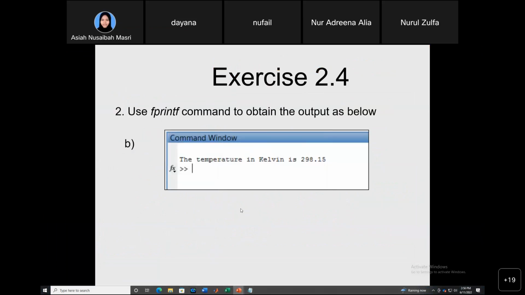Okay, so this is some exercise. Let me check the time first. I think I will have enough time for the others maybe. Okay, use fprintf command to obtain the output as below. So I will show you at the same time. You can also do it yourself.